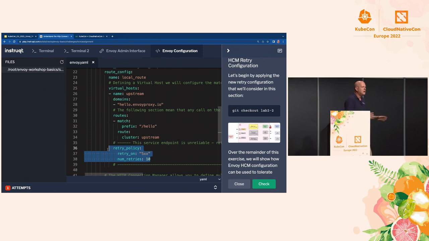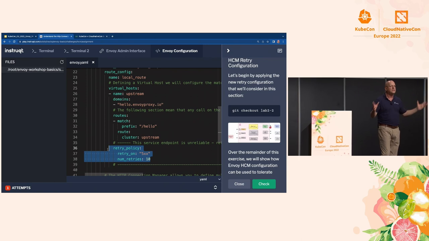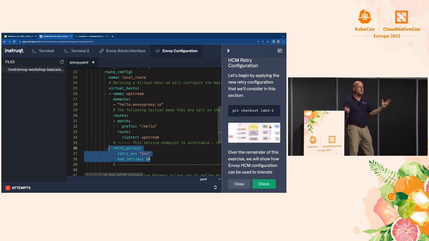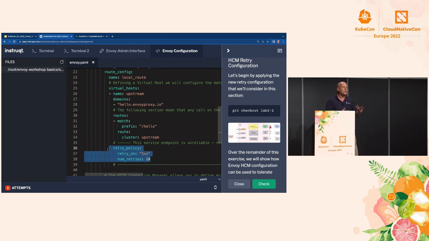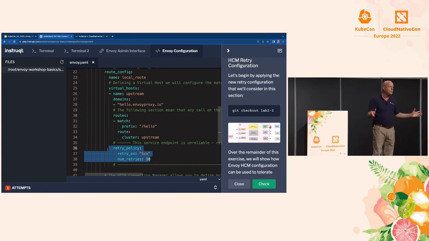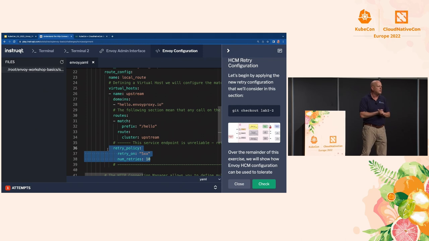You're noticing we're only retrying on certain conditions. Envoy has a number of conditions that you can specify. You can also aggregate them into a list. But there are only certain conditions that we're going to retry on. In this case, we're only going to retry on 500 class internal server errors. And then we're also going to limit the number of retries, so we're only going to allow 10 retries. If we see more failures than that, then we're going to punt.